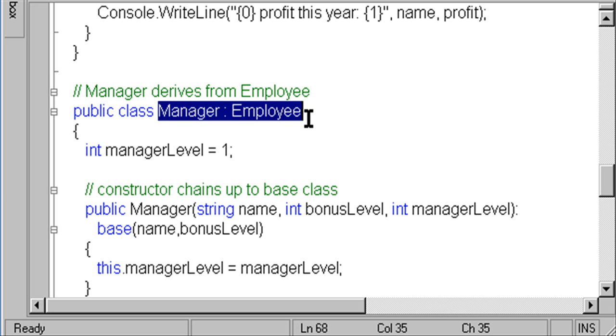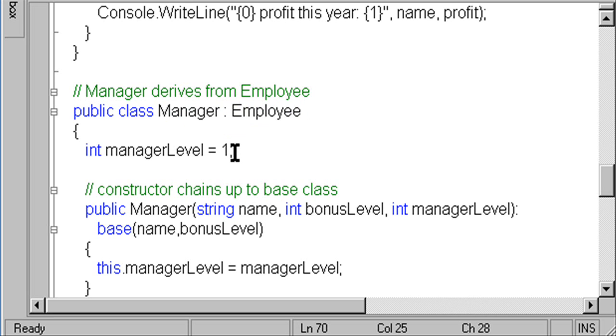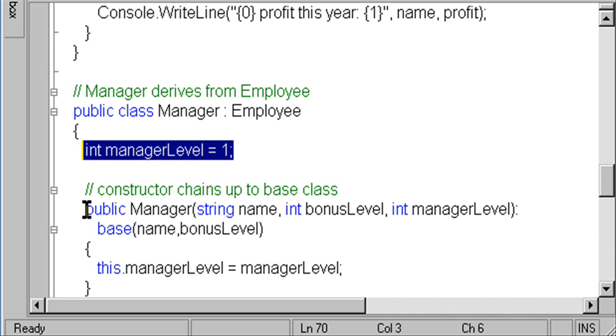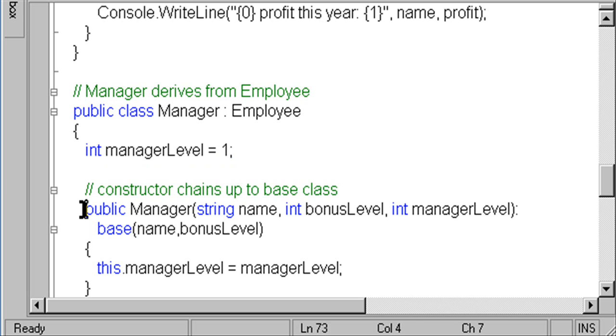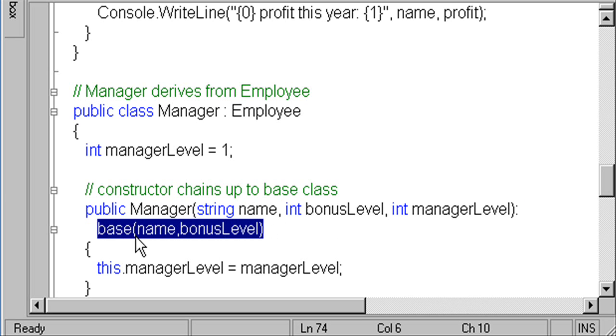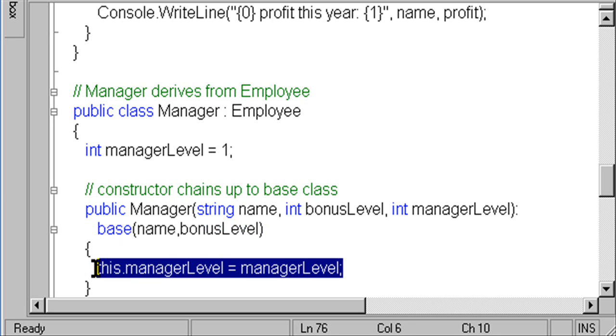Now here's our derived class, Manager, which derives from Employee, and here's that colon indicating that Manager derives from Employee. Managers add their own member variable, manager level, and they default to 1, so we initialize that value to 1. Here's the Manager constructor. It gets the name and bonus level just like an employee does, but it also gets a manager level. Here's the colon for chaining up to the base class, and sure enough, we invoke base and pass in the two parameters that Employee expects, and now we take the manager level and set the manager's manager level member variable to the manager level that's passed in.